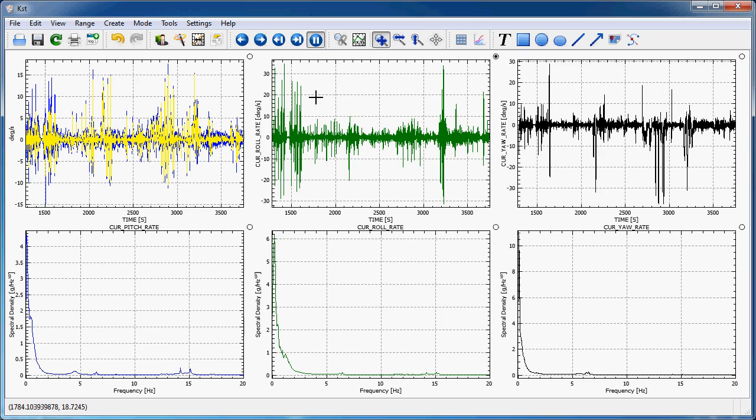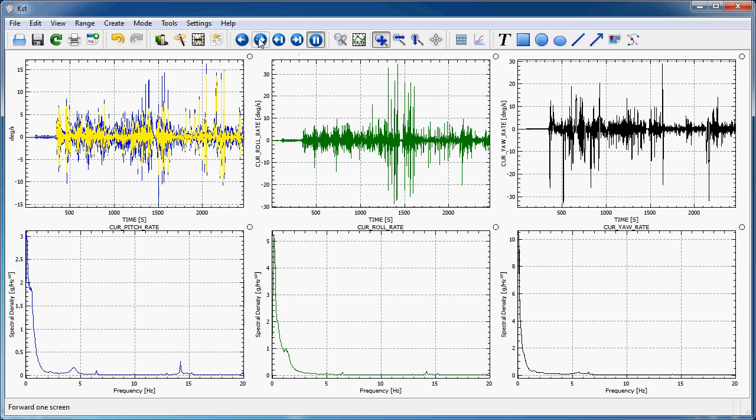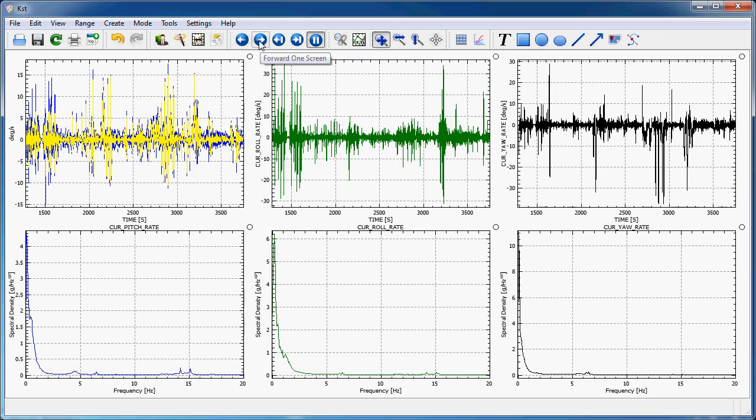I can pause the updates, move back one slice of data, or forward, and each time I click one of those buttons, all the vectors are reloaded for exactly the given range.